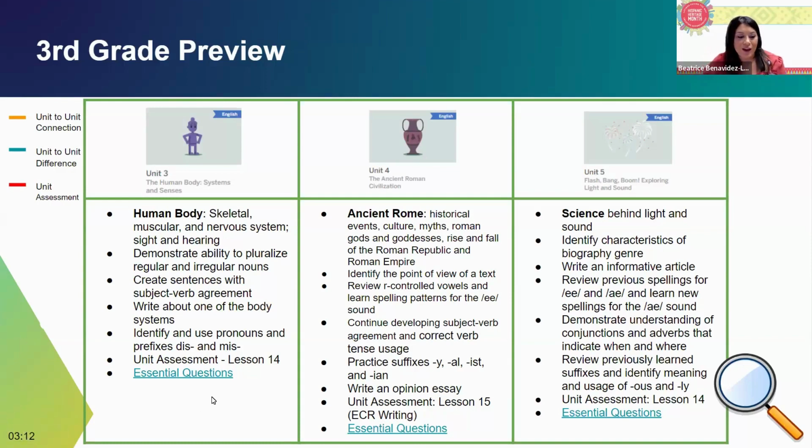So I'm going to go ahead and reveal what we see as unit-to-unit connections. We do see we're going to create sentences with subject-verb agreement. We are going to continue developing subject-verb agreement and correct verb tense usage. And it's a little different, but obviously it has to do with language conventions. So demonstrate understanding of conjunctions and adverbs that indicate when and where.